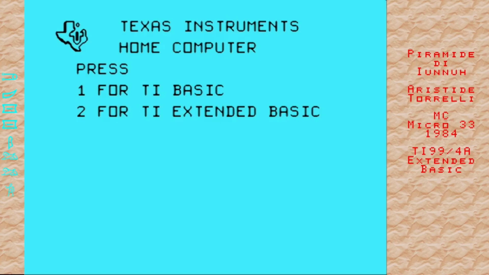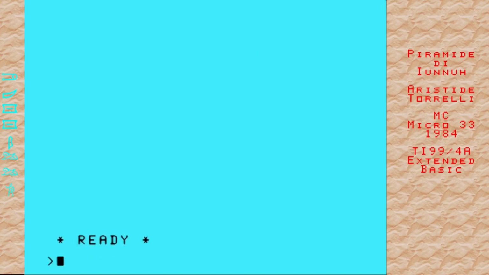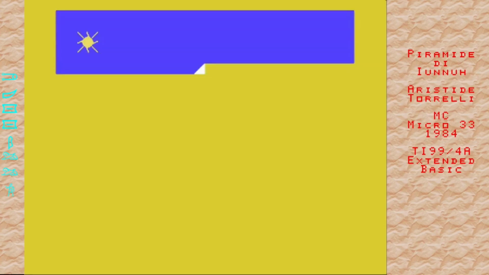Deep in the desert lies the Great Pyramid of Iunnuh. The ancient legends tell that it is full of treasures, but no man that has ever searched for it has ever returned to tell the tale. I will be your eyes and ears. Your goal is to take away all the treasures the pyramid hides. Good luck, you will need it.